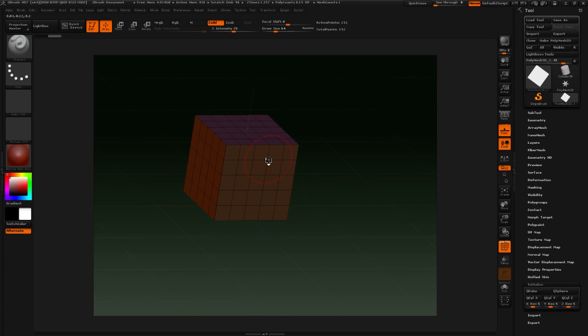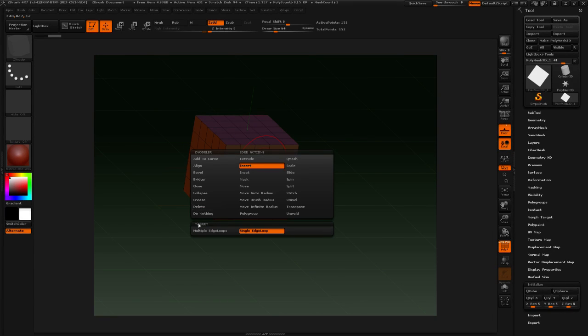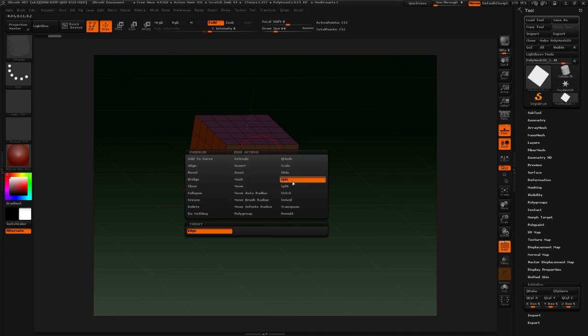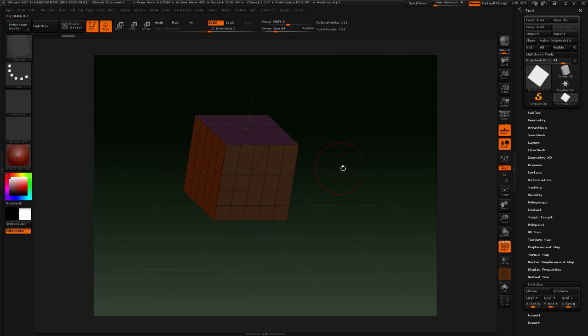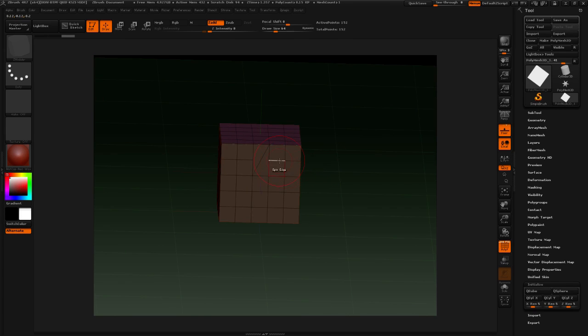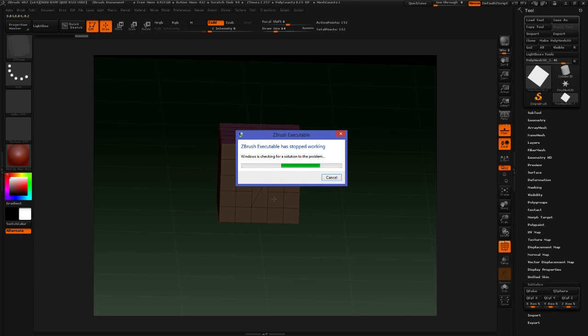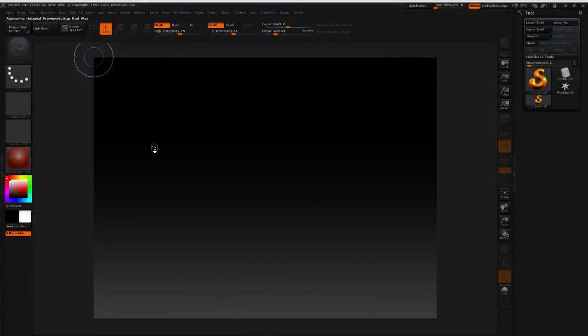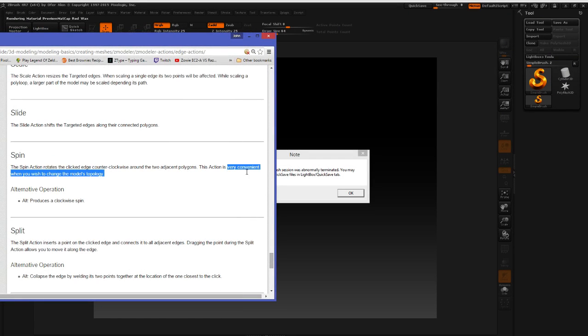Oh. Gotta go back into the ZModeler brush. That's what we're working with. And we're just trying all these different things. So we're on spin. All right. ZBrush does not like the edge spin function. This is not very convenient.